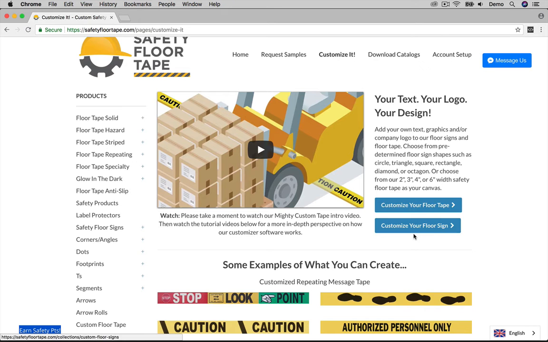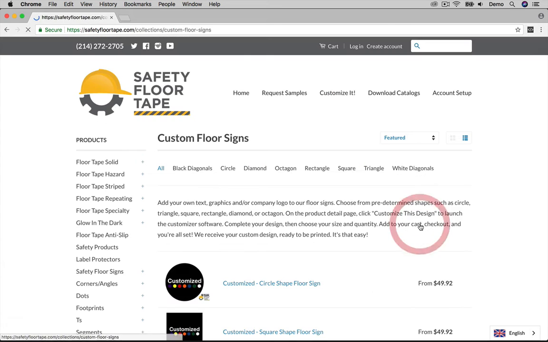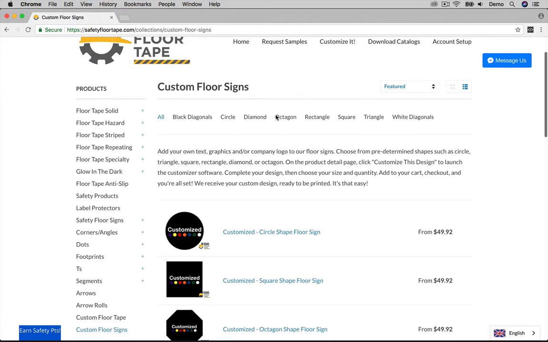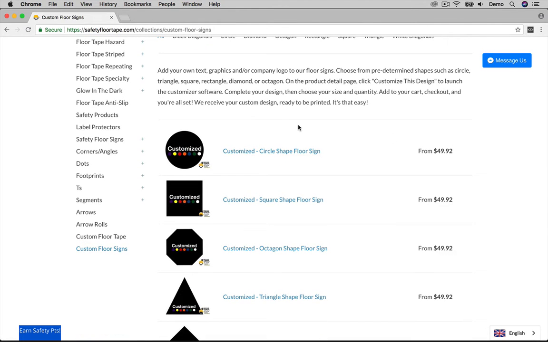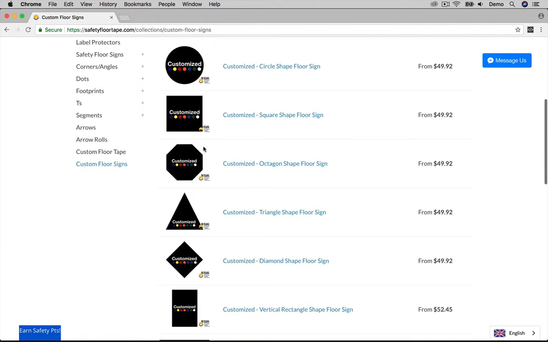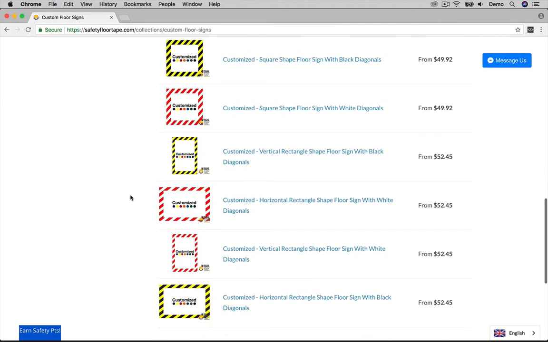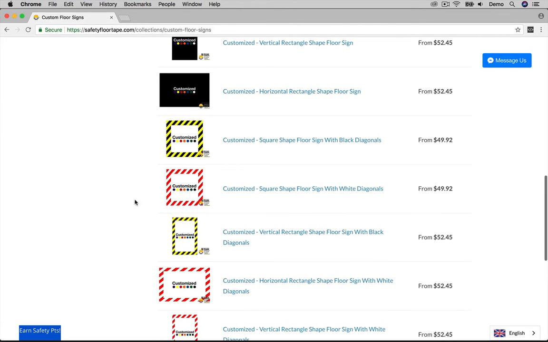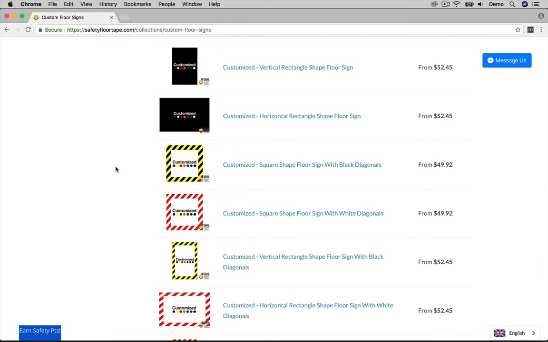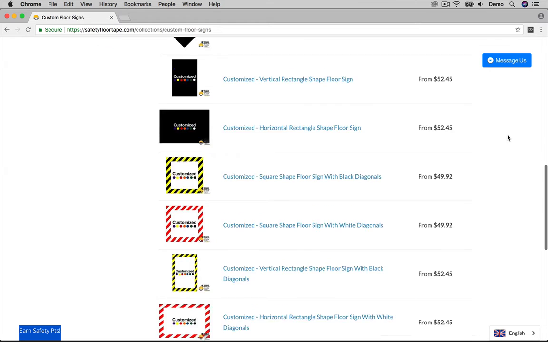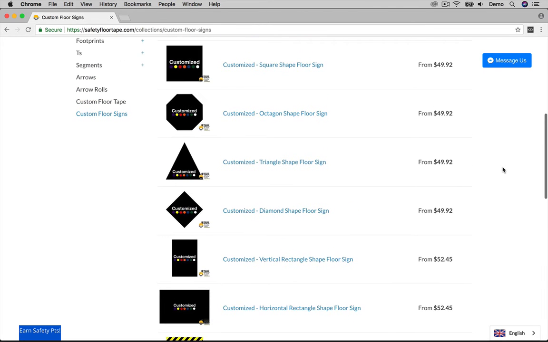So we'll start out here. We'll click the Customize Your Floor Sign button. And we are presented with a page with various base shapes that we can start from. We've got circle, square, octagon, triangle, diamond, some rectangle shapes. And further down the list, we have what would be considered hazard or diagonal-based designs, black diagonals and white diagonals.